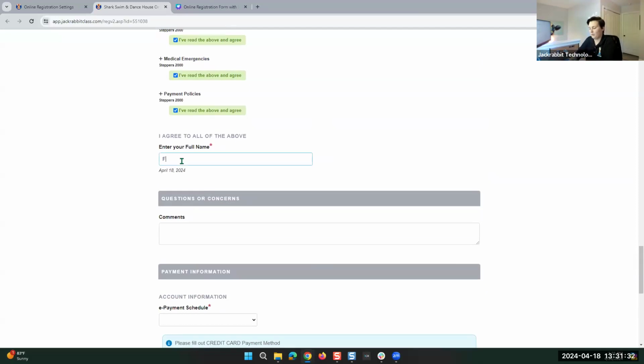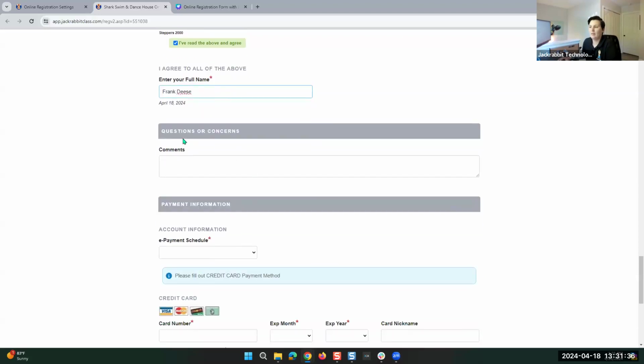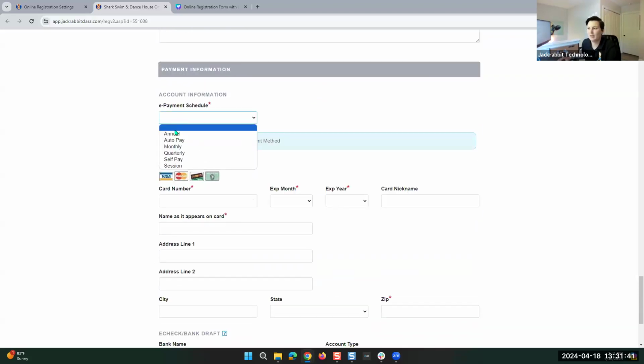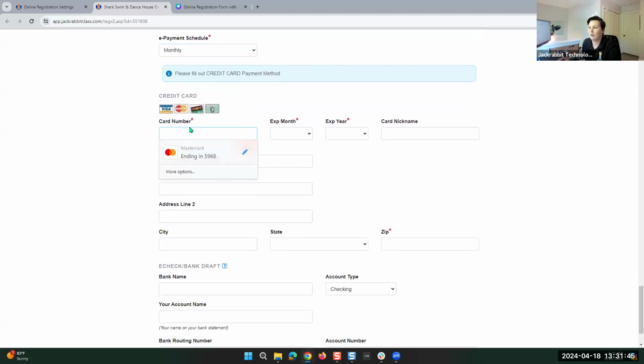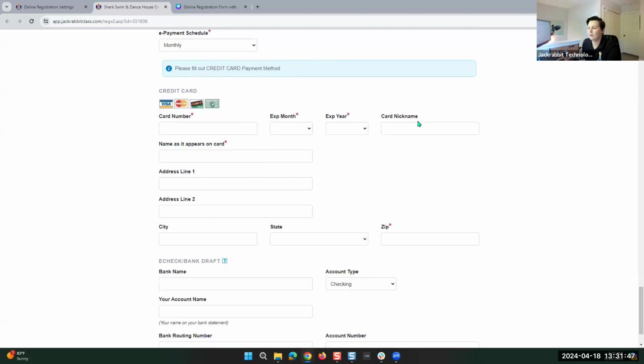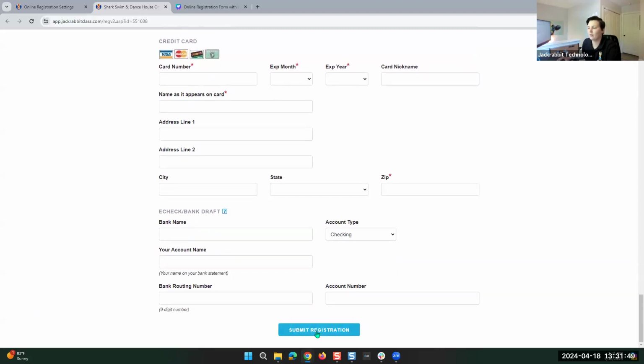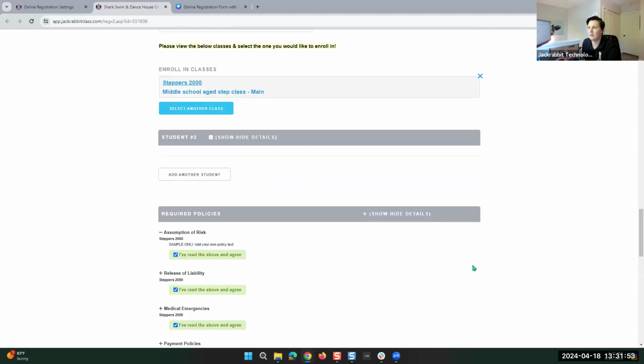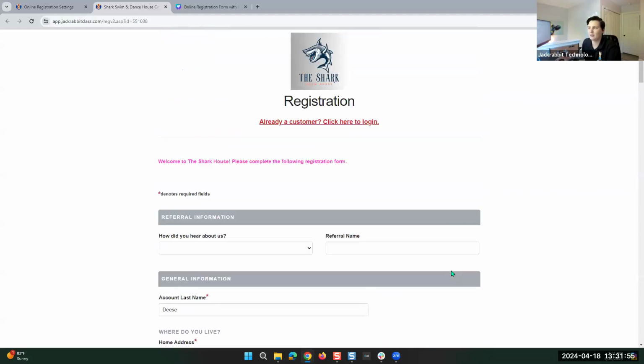I'm going to enter my full name. I think I put in here Frank. Do I have any comments or questions? No. What e-payment schedule do I have? Let's say we're going to be charged monthly. And then here's that credit card information that we have. So then we would fill in that credit card information. We would click submit registration and they would be all set. And then they would get that confirmation message. So that is what happens when we are looking at that registration.